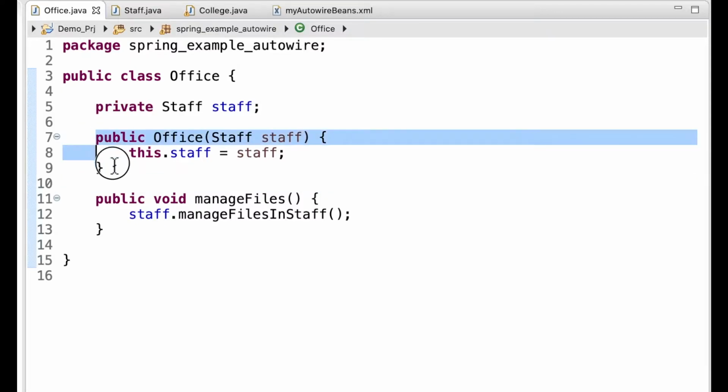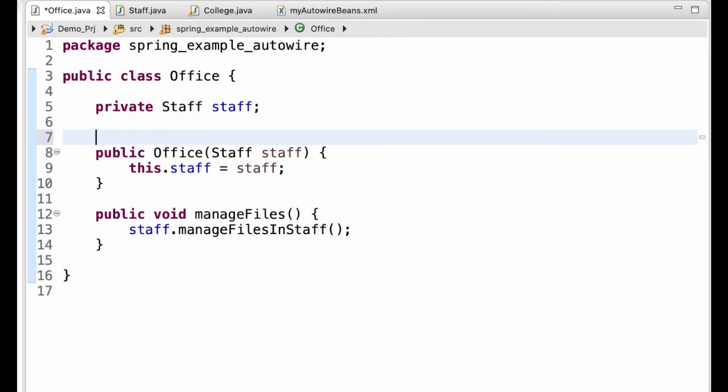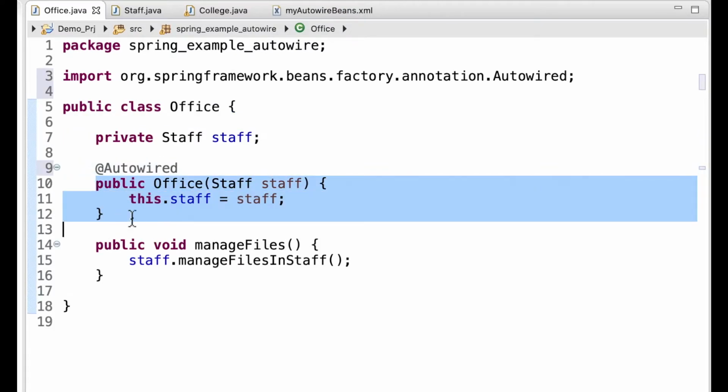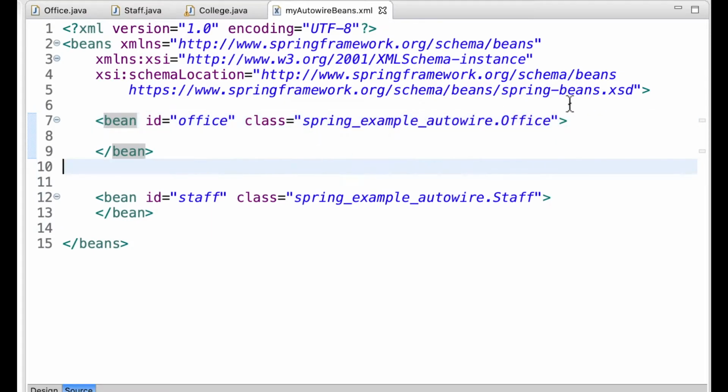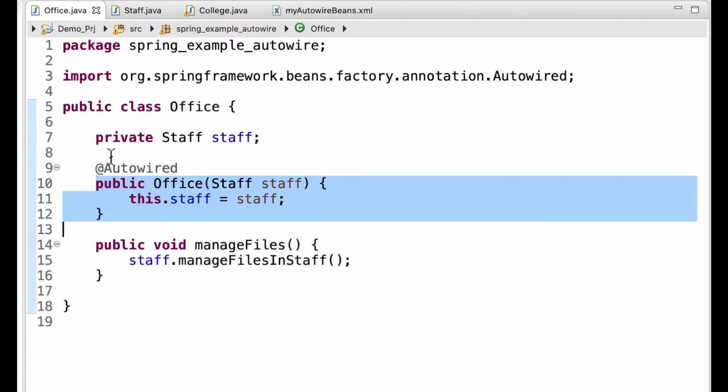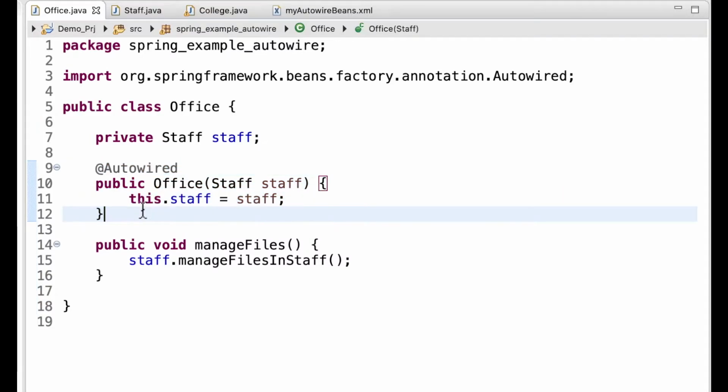So here I have the constructor. If I use a simple autowired annotation here, then I will be able to achieve this. So I have removed the autowire configuration from the XML, and then here I have put that annotation of auto wiring.